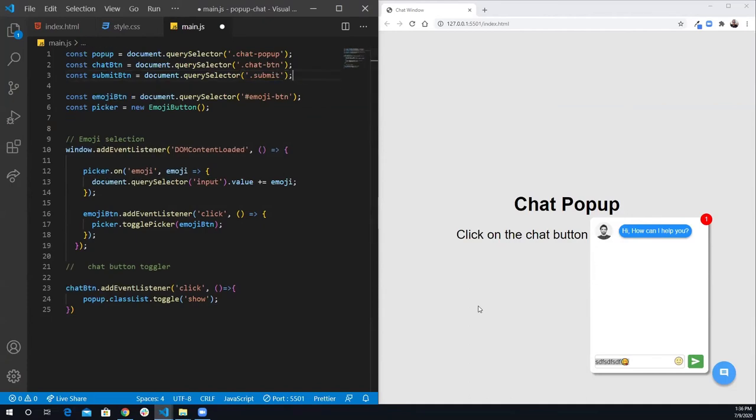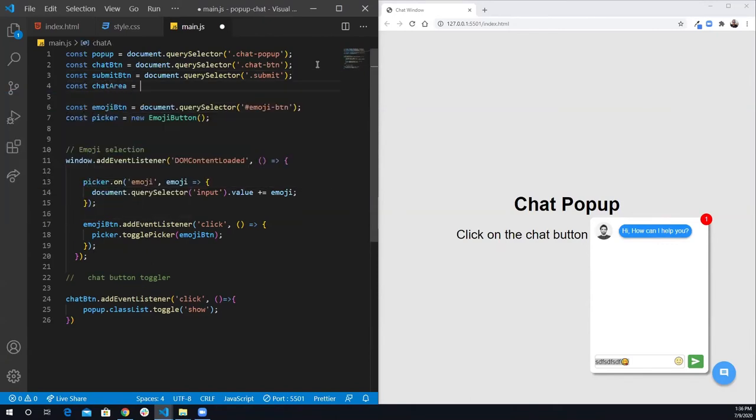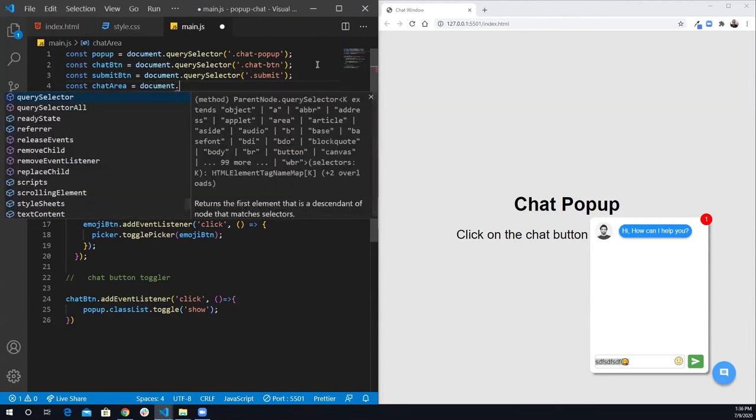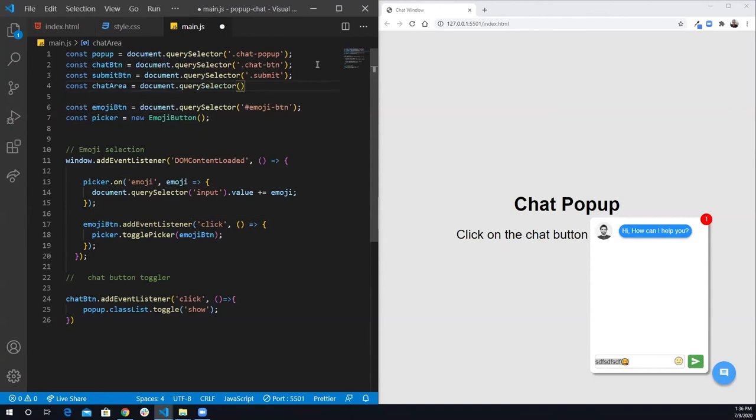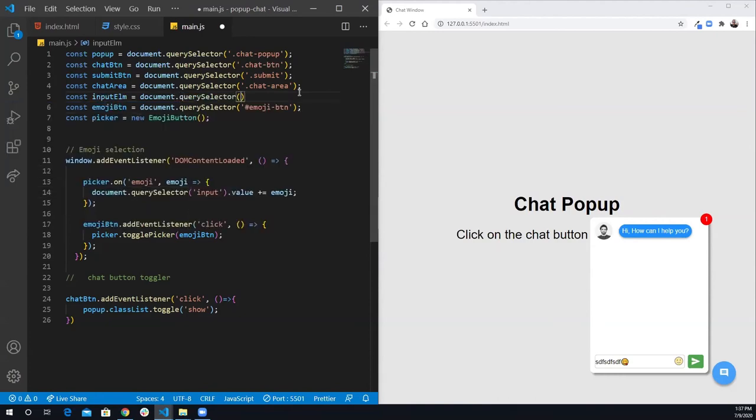Also, I need to get a hold of the chat area here. I'm going to call it constant chatArea equal document.querySelector, dot chat area. And finally, I want to get a hold on my input element here. I'm going to do constant inputElm, short for element, document.querySelector. I'm going to do input. Now I have all the elements that I'm going to need to do the job.